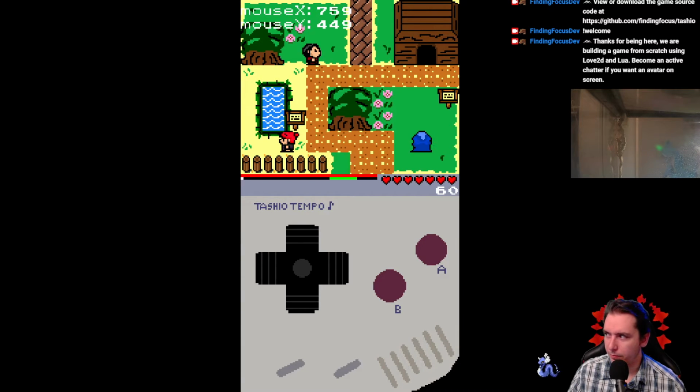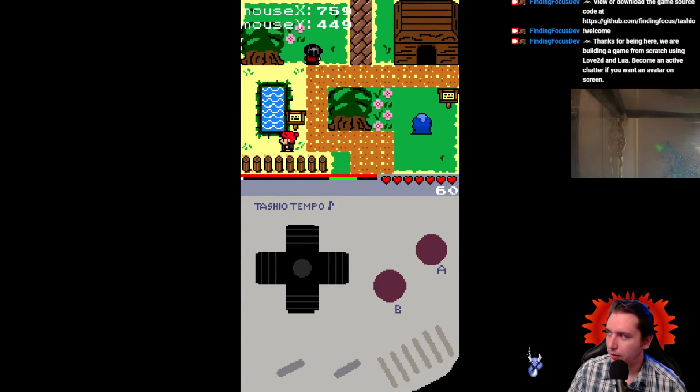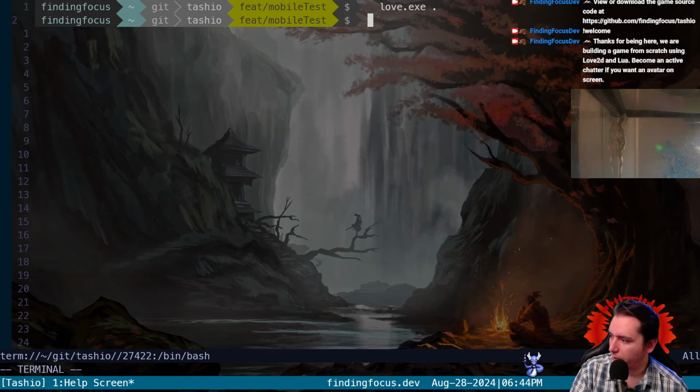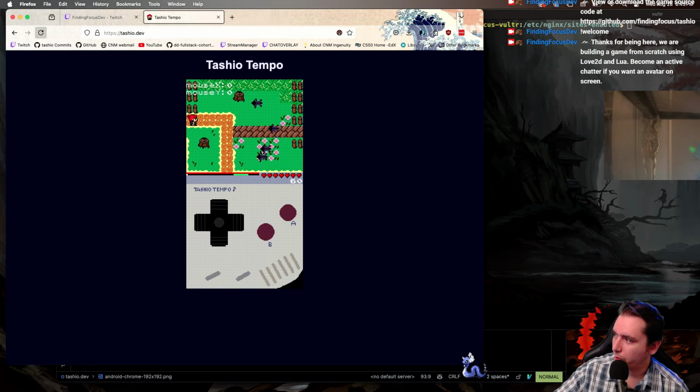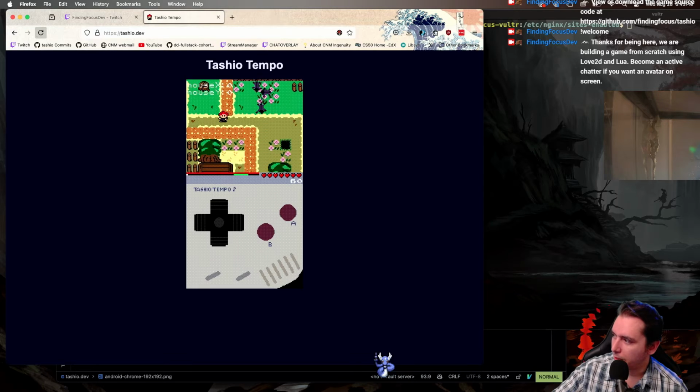Yesterday we ended up getting a couple of different touch buttons working. Now this is the desktop deployment, but if I swap over to my other computer here, you can see that we're running on the web here at Tashio.dev. You can use the arrow keys and play the deployment live right now. So that's what we did yesterday.